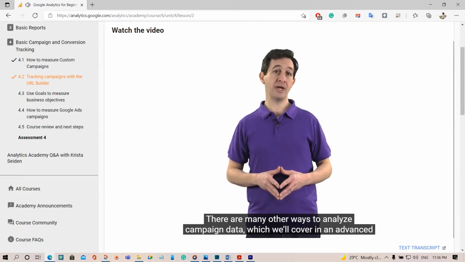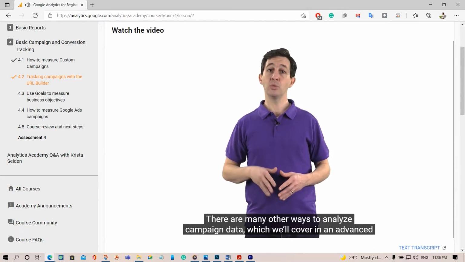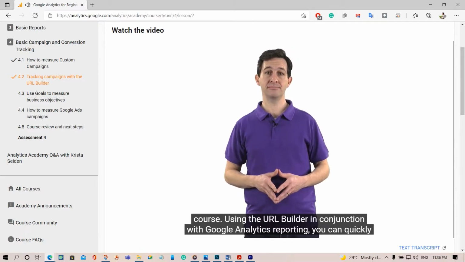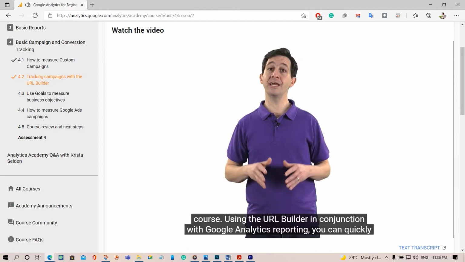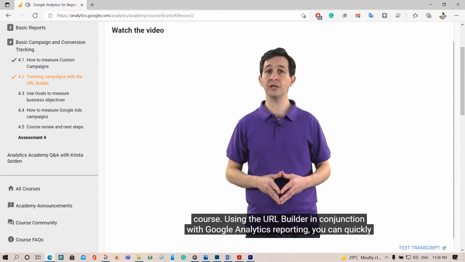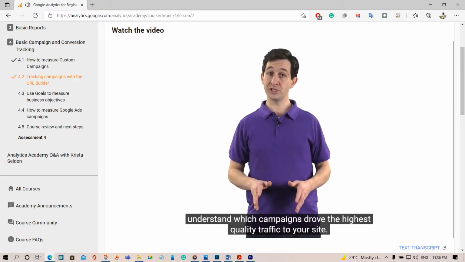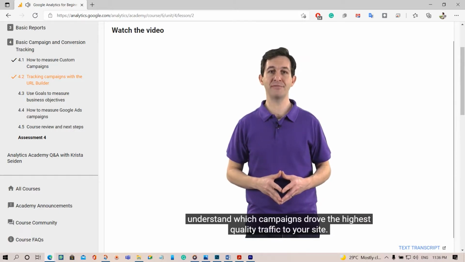There are many other ways to analyze campaign data, which we'll cover in an advanced course. Using the URL builder in conjunction with Google Analytics reporting, you can quickly understand which campaigns drove the highest quality traffic to your site.